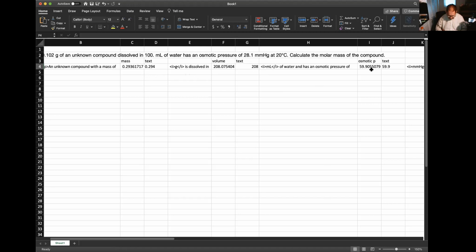But we have to remember that that's in millimeters of mercury, right? So we need to convert it to atmospheres. So if I take the osmotic pressure and divide it by 760, that should give me the osmotic pressure in atmospheres. Okay. Let's see. So I'm actually just kind of writing this down while I'm talking to you. So there's the volume. Here's I4 divided by 760.